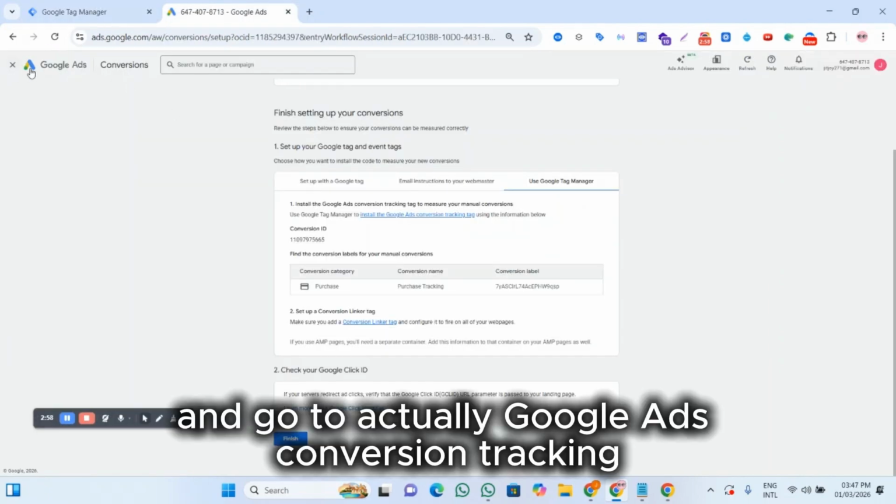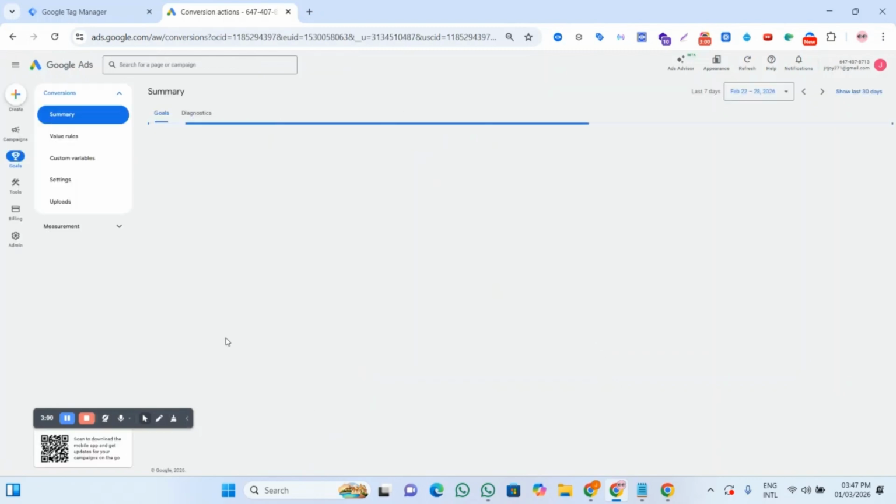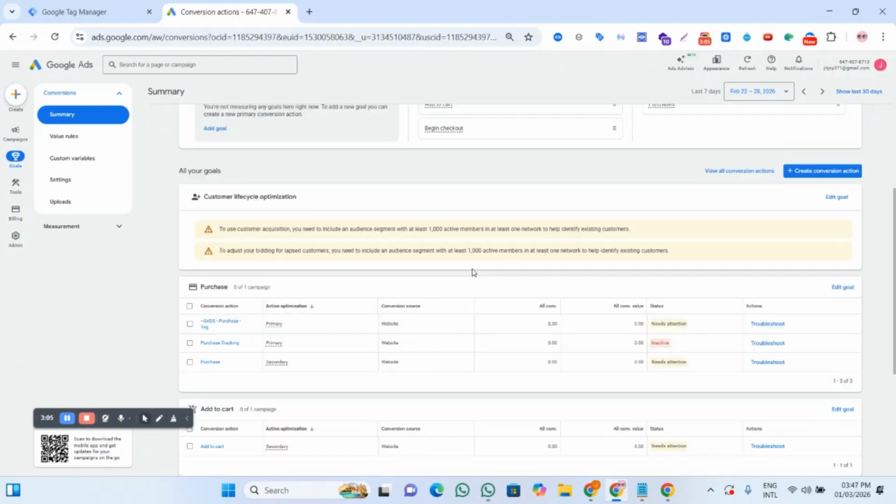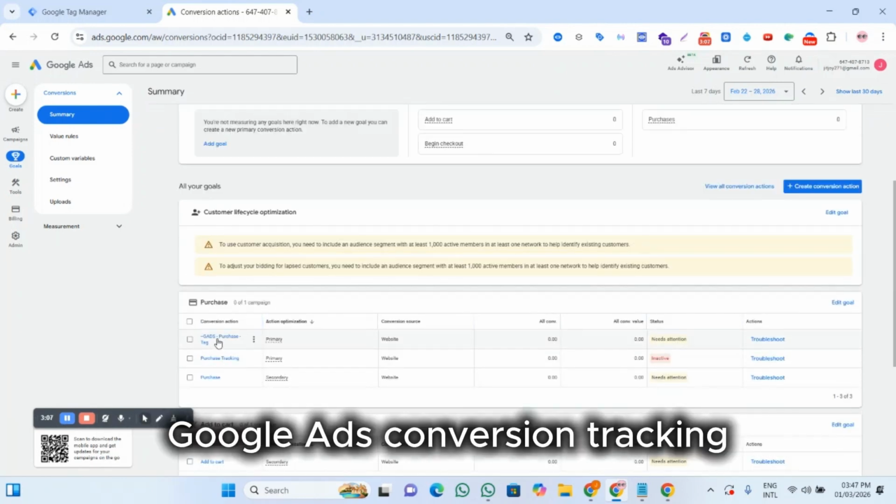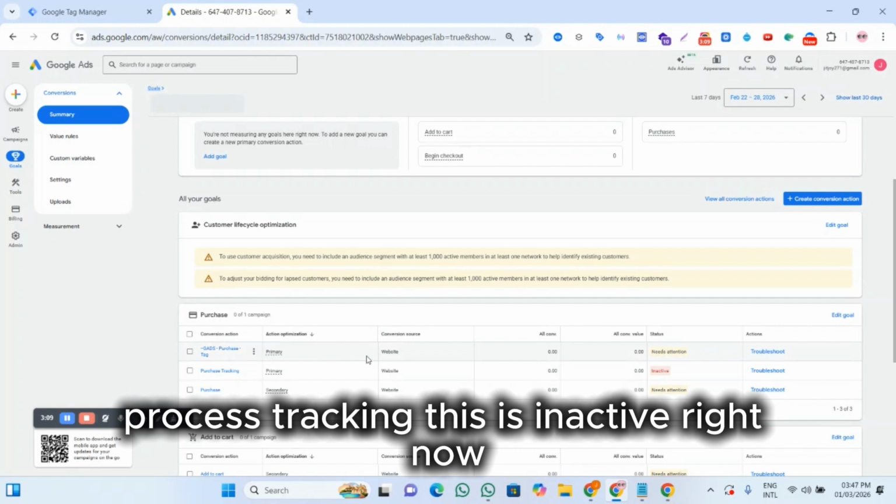And then you have to submit, publish, continue, and go to the Google Ads conversion tracking, then finish. And then you have to see your Google Ads conversion tracking purchase tracking. This is inactive right now.